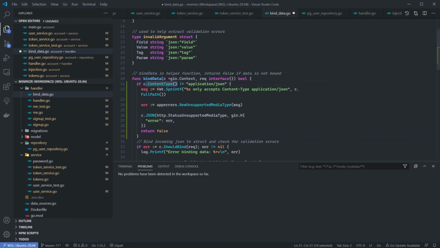We'll check the content type using the gin Context utility method here. If the content type is not application JSON, we're going to send a message saying that the full path, Gin provides this as a utility method as well, only accepts the content type application JSON. However, I want to send this error as an HTTP status unsupported media type, but we don't currently support this in our custom app errors. We don't need to create a custom app error for this. It might be overkill, but I'm going to do so.